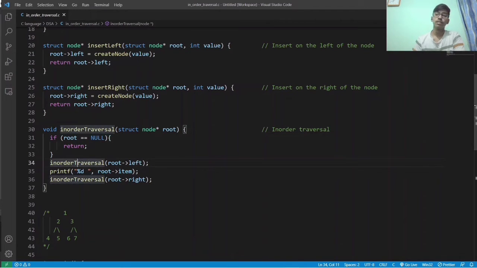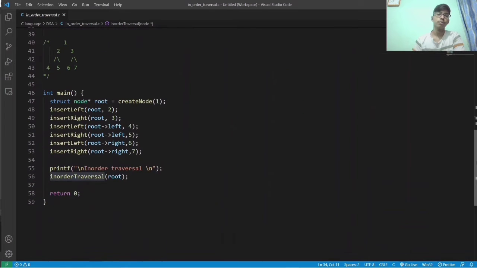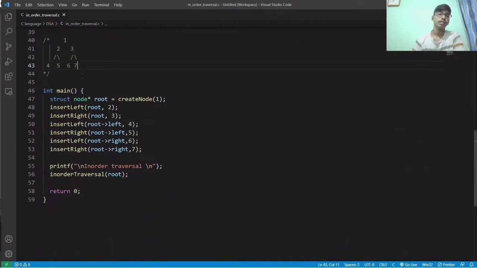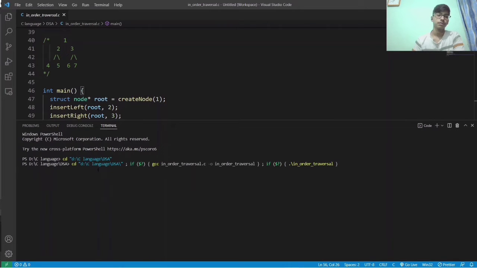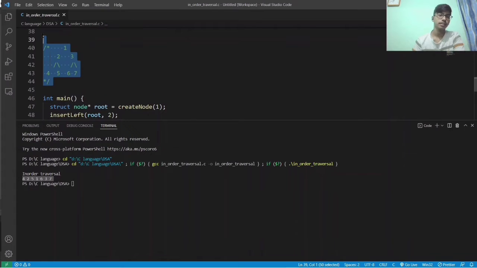In this program, we will build a small tree and find the in order traversal. From the main function, we are creating a small binary tree and finally printing the in order traversal for the binary tree. Now let's run it. Now we can see 4251637 is the in order traversal for this tree.